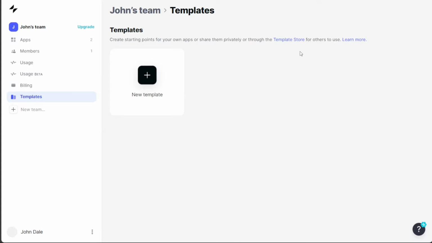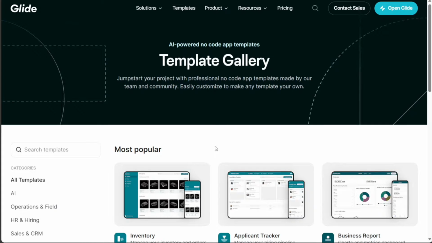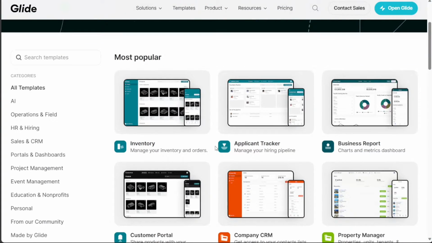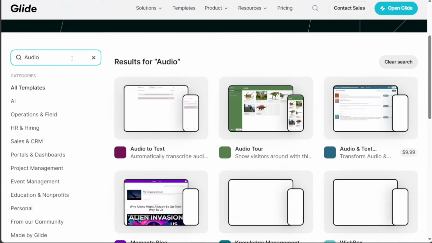If you're looking for more options, click on the Template Store option to access the templates library. Within the templates library, you'll notice that the templates are neatly organized into different categories for easy browsing. There's also a search bar at the top of the page, which you can use to look for specific templates. Since we're aiming to create an audio-to-text conversion app, type audio into the search bar.